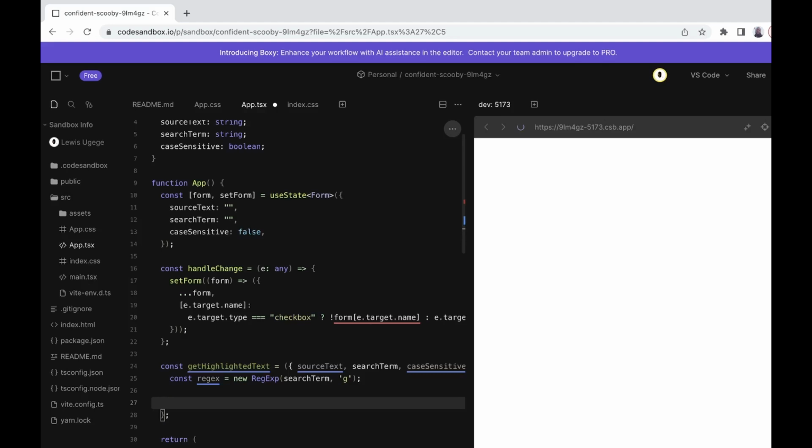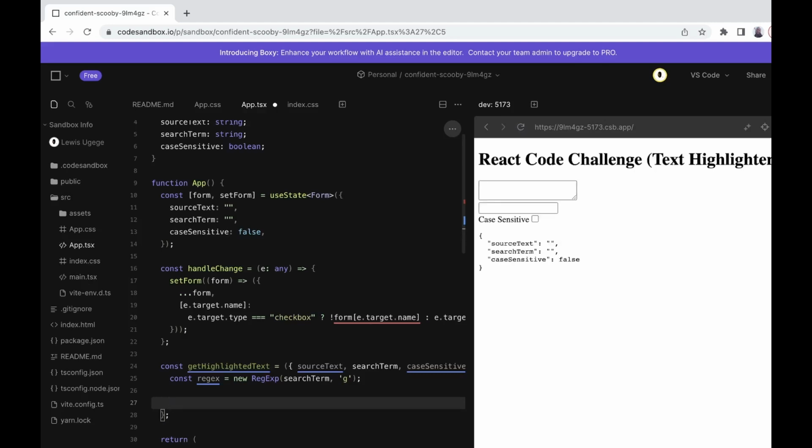So finally, we are going to return the newly constructed text using the regex pattern and the string replace function. The replace function takes in two arguments, a pattern and a replacement, which can be a string or a function that returns a string. For this challenge, we would make use of the replacement function. The first argument in the replacement function is the match. So let's return the match within a mark tag.